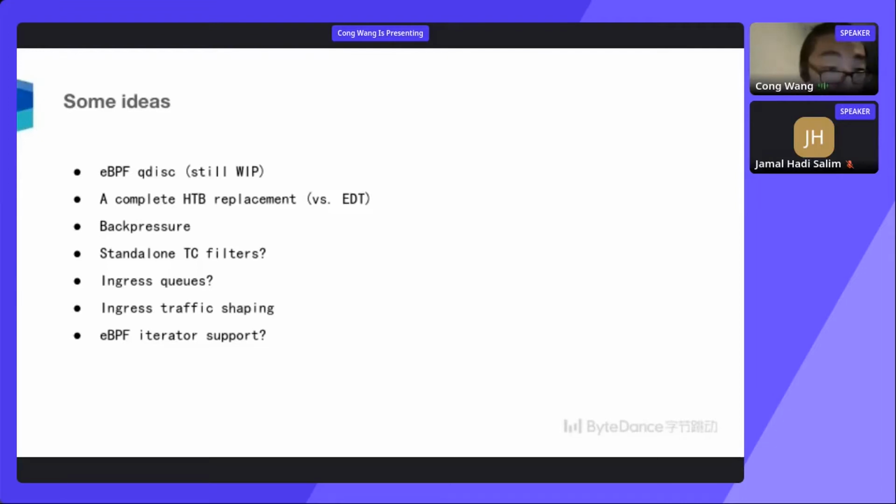And the next one is ingress queues. On the ingress side, TC is next to the NAPI layer, and I think that's the reason why we don't have queues there, because it's not easy to add one. If we could have queues there, I think we could actually install all the TC qdiscs on the ingress side as well.